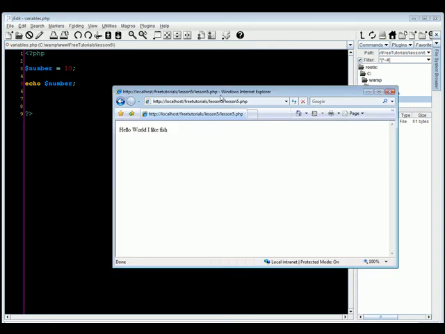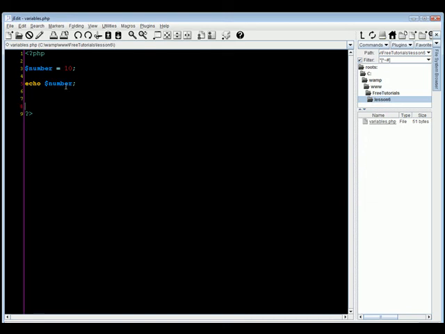Let's save that. Let's go to our file. This is lesson 6, and there's the file. Okay, so there, 10. All we did was set number as a variable, set the variable as 10, and echo out the number. Very simple, right, guys?